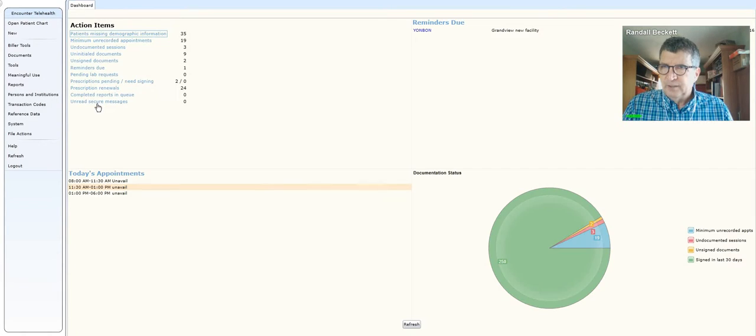When you start in Valent, after you log in, you will see this screen, which they call the dashboard, up here in the upper left-hand corner. I'm not going to go over all this stuff now. We're just going to handle how to put in a progress note.